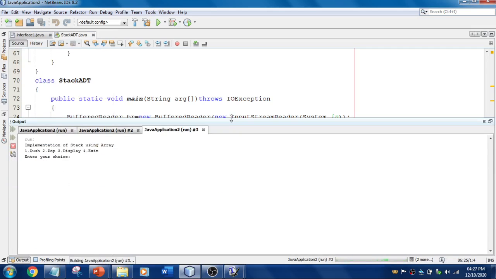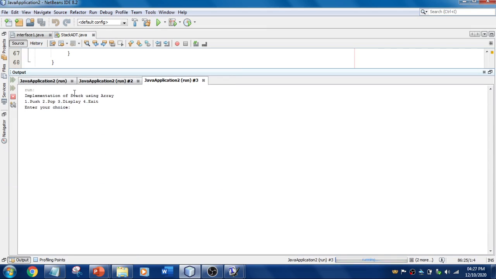Alright, so you see this implementation of stack using array. Now the stack is empty, right? So if I try to display, it should show stack is empty, right? Okay, so now I'm going to insert a few elements. The option I should select is case 1, push.